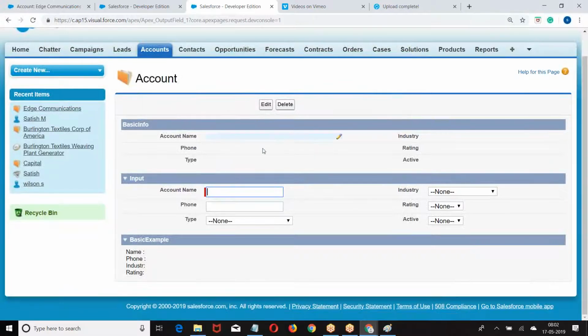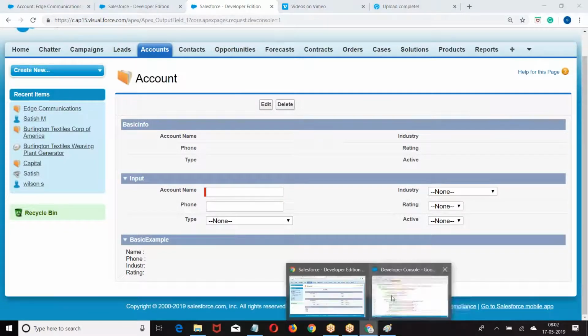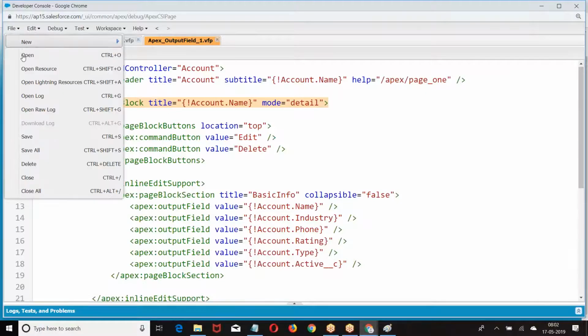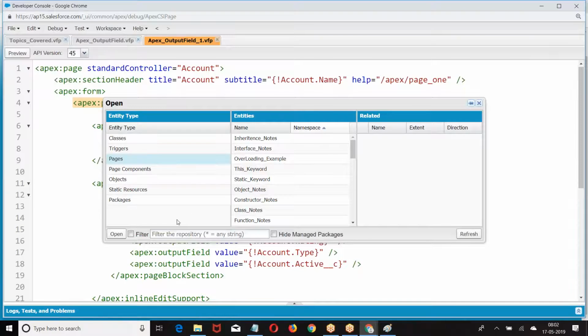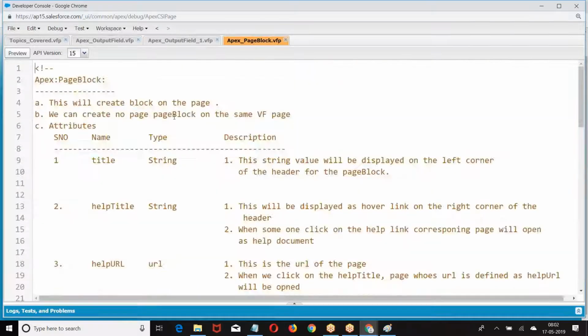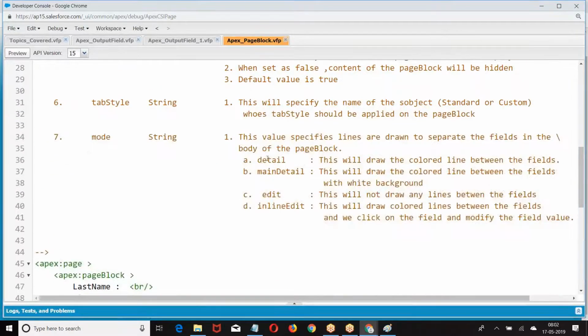Now, look at this line. We are getting the mode equal to detail. What is the next functionality we had here? Main detail. Then we have edit. Here we had mode equal to detail. We have mode equal to main detail. Now look at the structure here.